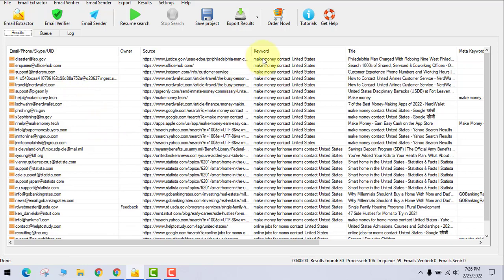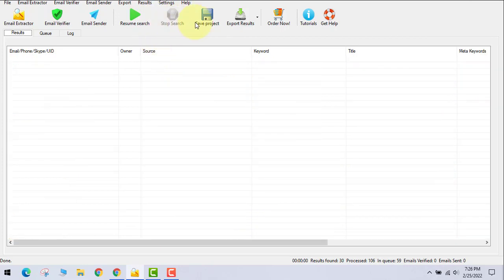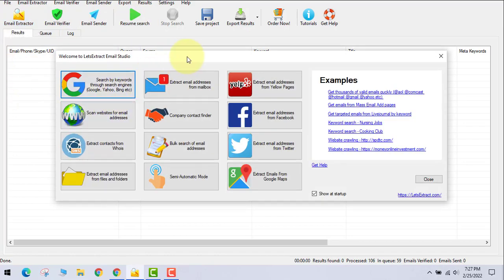You can see that it just categorizes the URLs, the keywords, and the email addresses. It's very user friendly. First of all, let's remove all this because I want to let you know that this software works. So let's just remove it, and I'll open a fresh extractor and fresh copy, and I'll show you how to extract emails. These are the three in one software. That means the extractor, verifier, and email sender all in one. Let's get started.